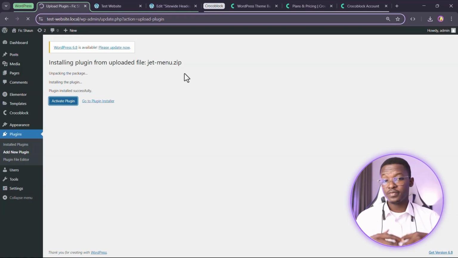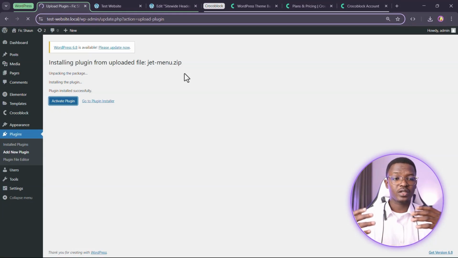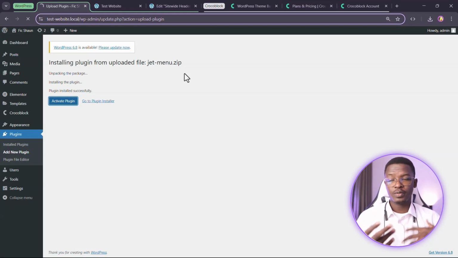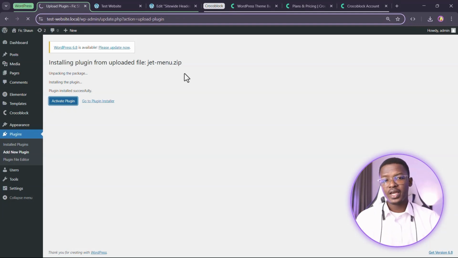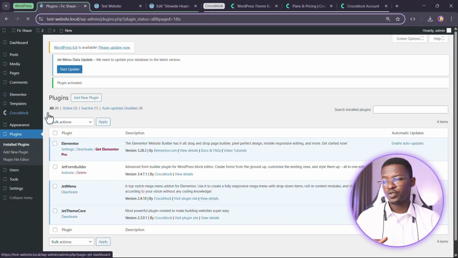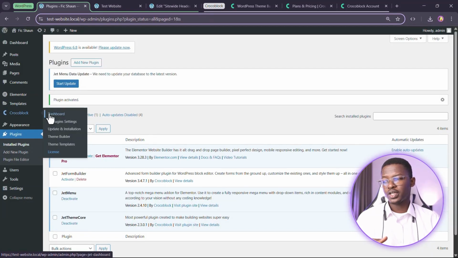Crocoblock has provided a very simple way for us to install plugins that we need on our website without having to go back and forth between your Crocoblock account and your own website. You can, right here on your own website, just come to the Crocoblock dashboard. When you come to Crocoblock, you want to click on dashboard here.